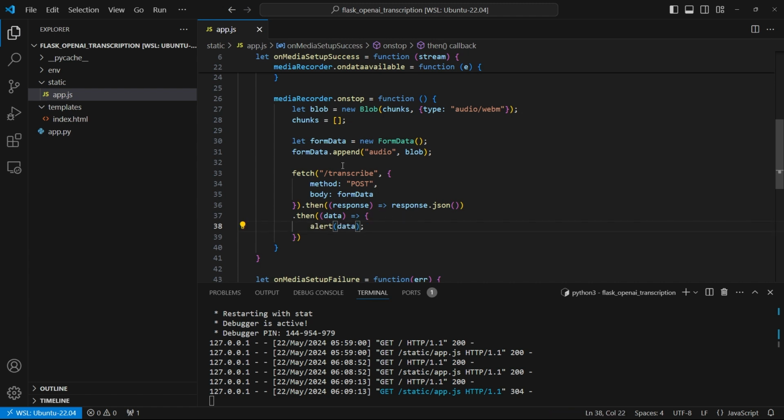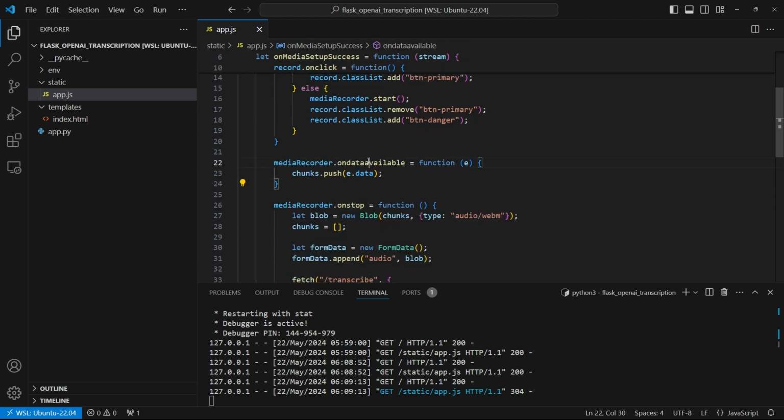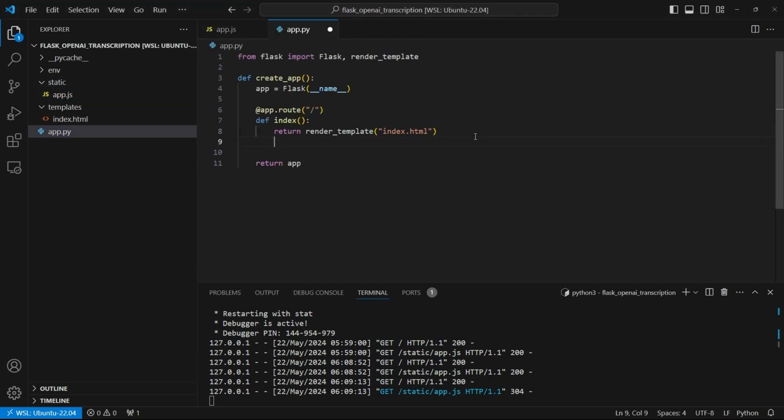All right, so just to recap, I set up the functionality where I can change the color of the button and stop or start the media recorder. I have this function that will be called every time there's data available from the stream, so it just gets pushed onto this array called chunks. When I stop the recording, it will create a blob using the chunks, add that blob to some form data, and then I'll pass that form data to fetch so I can send it over to my Flask app. So now let me go over to my Flask app and work on that.